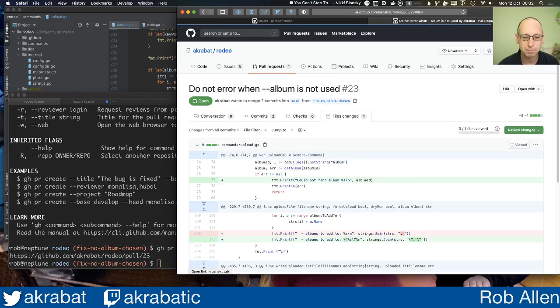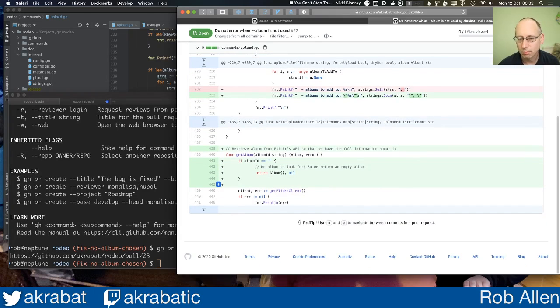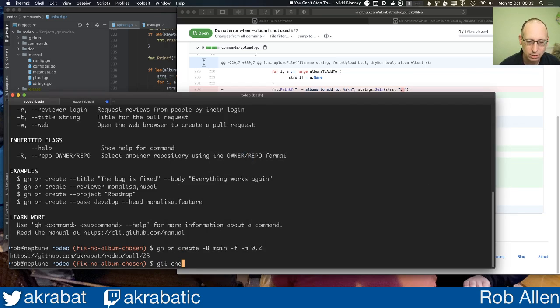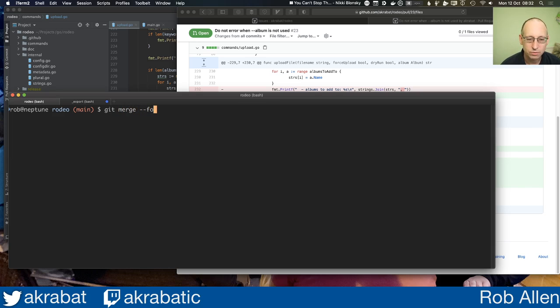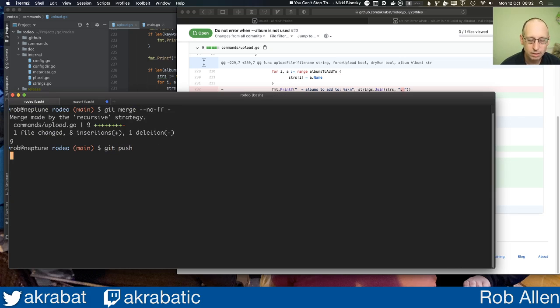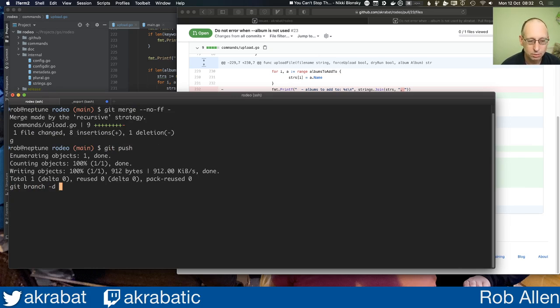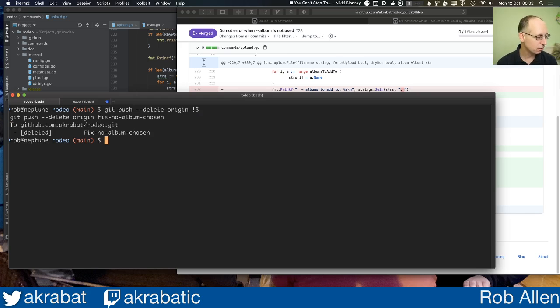Quick look at the diff, then we'll merge it. Did not find the album, change the quotation marks, add a comment, and there's where we return the empty album. So git checkout main, git merge --no-ff. That closes 3. Push that to main. I can git branch -d fix now, and I can git push --delete to origin. Same thing, and that will delete the branch from remote as well, like so.